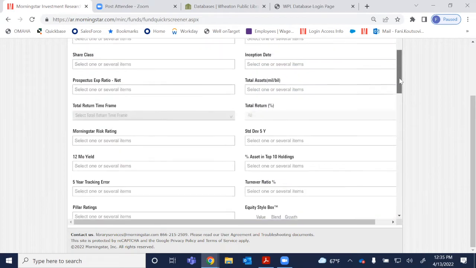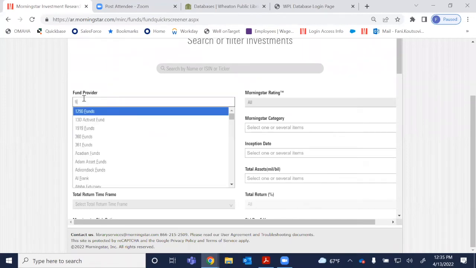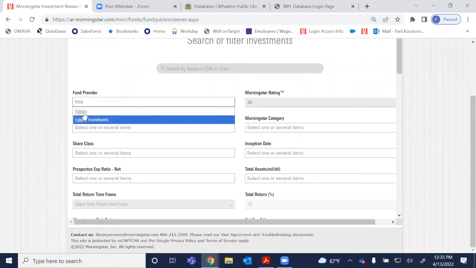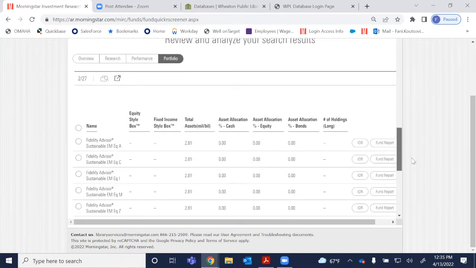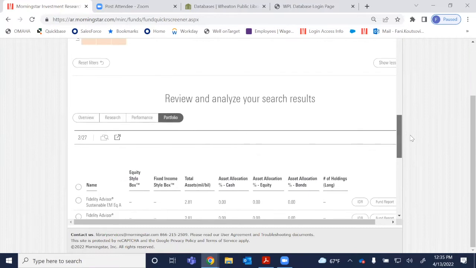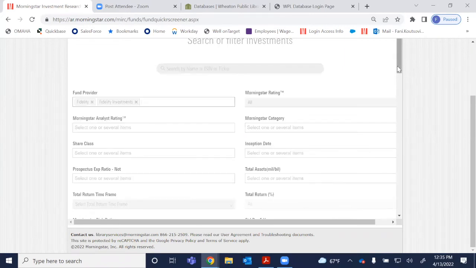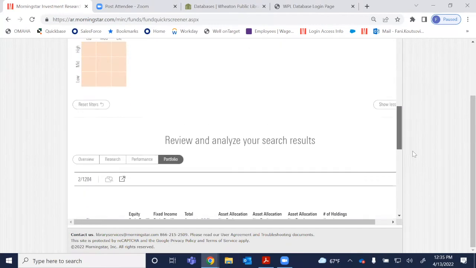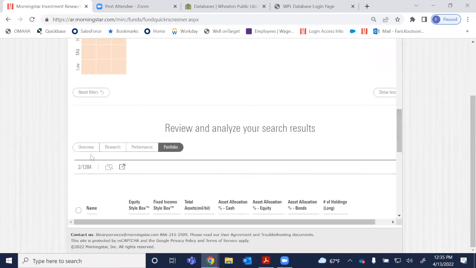And again, similar to stocks, you could use it for something as simple as looking up mutual funds for a particular fund family. So if you wanted to get a list of Fidelity funds, you could type in Fidelity or select it from the drop down and get a list of Fidelity funds. I wonder, sorry, Fidelity Investments. I'm not sure what the difference is between the two. So there we go. If we select Fidelity Investments, we have over 1,200 funds to select from.